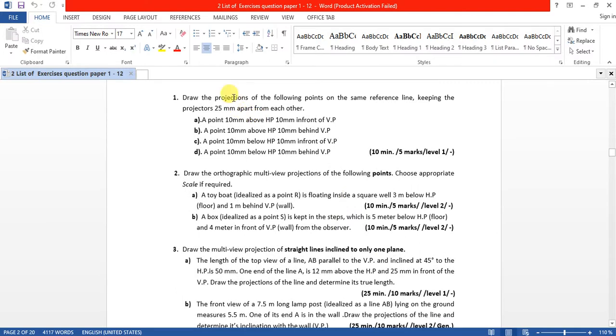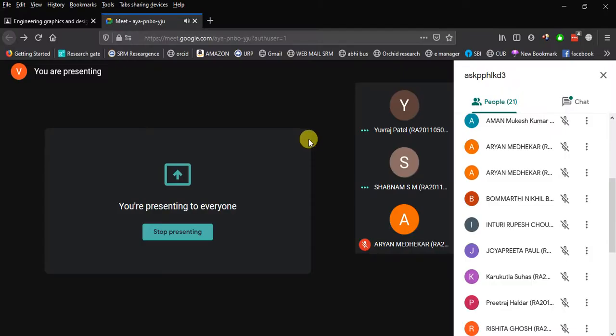Okay, you have to draw the projections of the points on the same reference, keeping the projectors 25 mm apart from each other. This is the problem that is given. A point A is 10 mm above HP and 10 mm in front of VP. In which quadrant is this point located? First quadrant. Above HP and in front of VP.